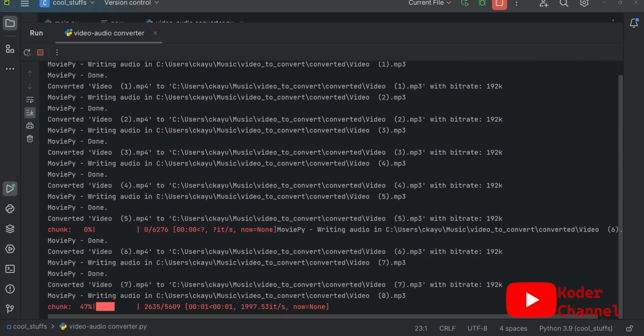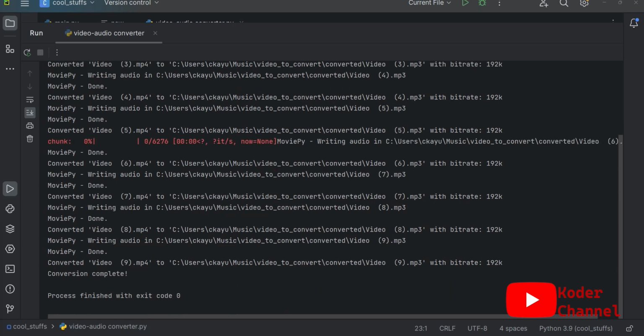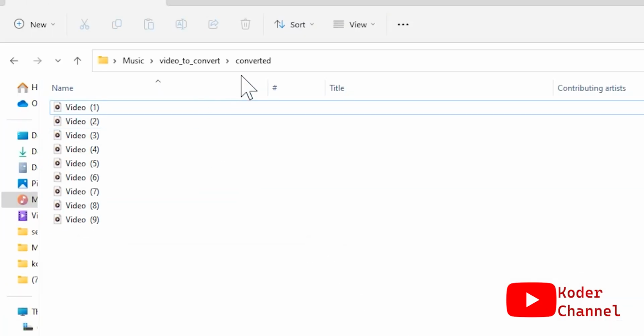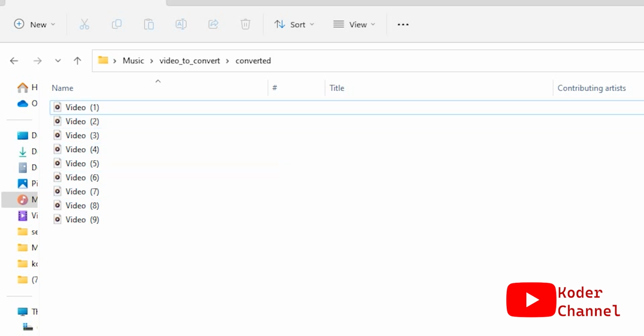Remember, higher bit rates generally result in better audio quality, but also larger file sizes. So you want to make sure you're picking a bit rate that is a middle ground. So that's how it's done. All right, everything is converted. You can listen to your music. They are in MP3, whichever way you want.